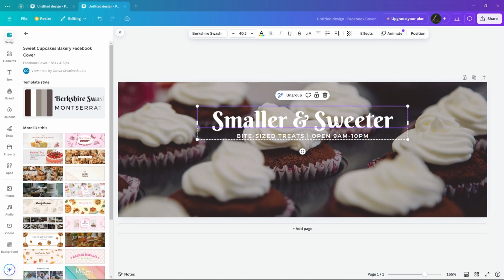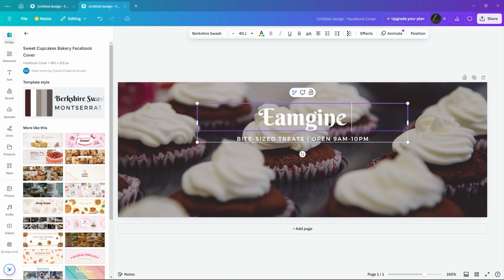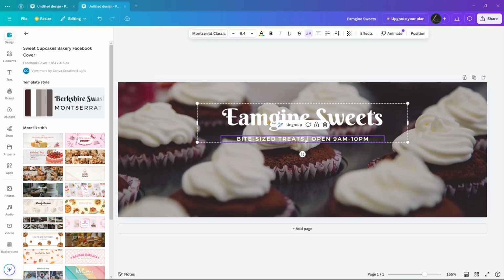So that is the power of Canva. You don't have to sit there all by yourself trying to figure out what the design is going to be and how you're going to make it. No, you can select a template, edit it for your business, download, and that is it. To edit this, you just need to select it, then give it your name. Let's say Imagine Sweets. And then you can just add anything else you want down here.